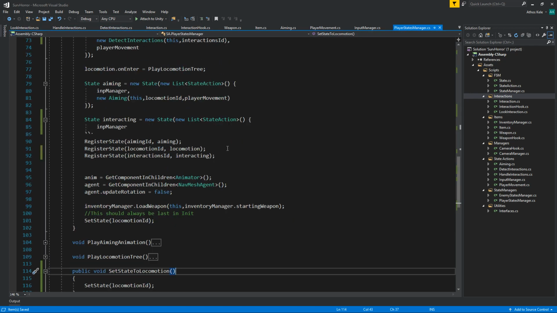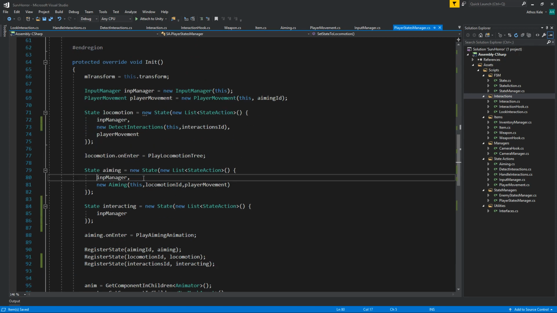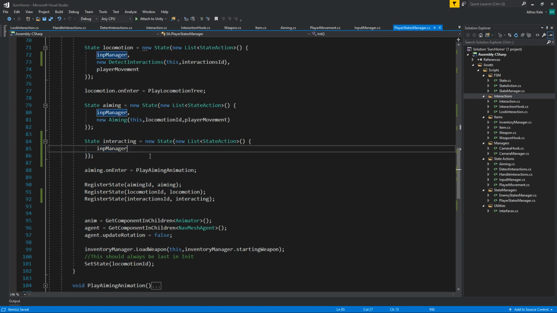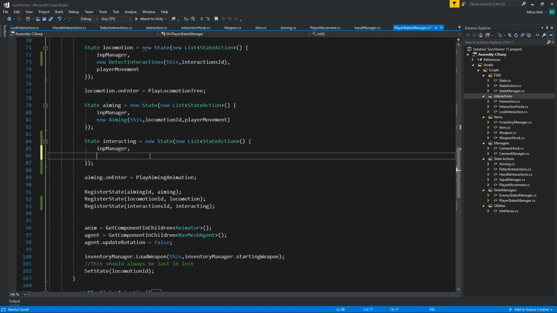Back to the player state manager then. We want the input manager as we said here, because we want to be updating our inputs. And we also want to have a new handle interactions, and handle interactions, and then go back to handle interactions and pass this.